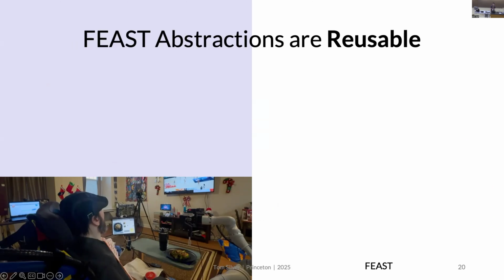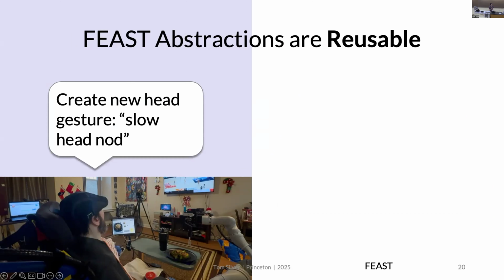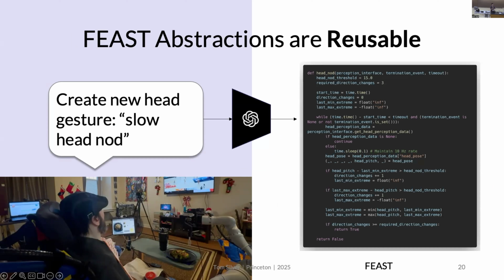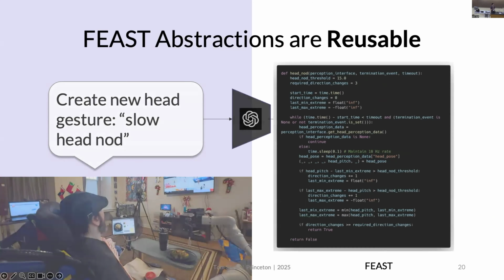And finally, these abstractions are reusable. So one example of this is that we enable users to create new head gestures that they can use to control the robot in the wild. For example, this user wanted to create a new head gesture referring to slowly nodding his head. So he gives a natural language description of this gesture, as well as a couple of positive and negative examples of the gesture. And from that, we use, again, a language model to synthesize another kind of explicit abstraction, which is now a piece of Python code, which we can use on top of a head tracking module to actually detect this new gesture, which he sort of taught to the robot.